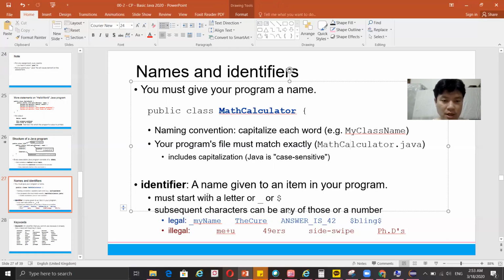The other thing that you need to know is the identifier. The identifier means a name given to an item in your program. When you have your name like this one, the name should start with a letter, underbar, or $ sign. Subsequent characters can be any of those or a number. Let's say this one. This is legal. Why?